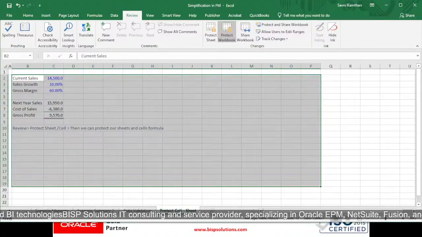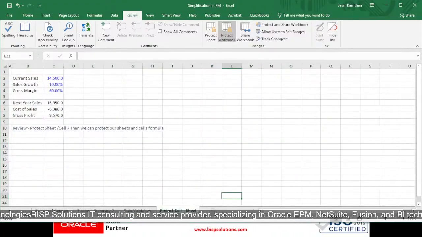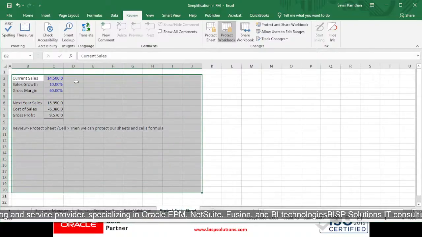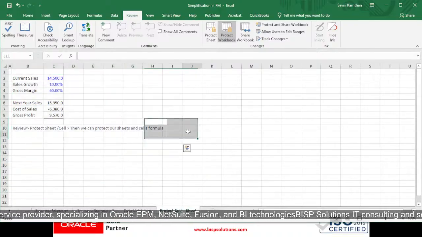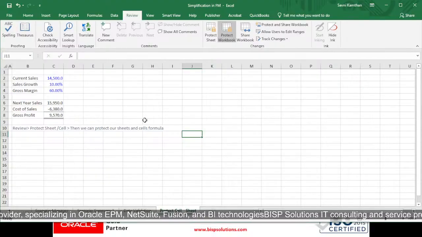Now if I want to add any more sheets, I can't do that, and now my sheet is fully secured, no one can add more sheets in my workbook.